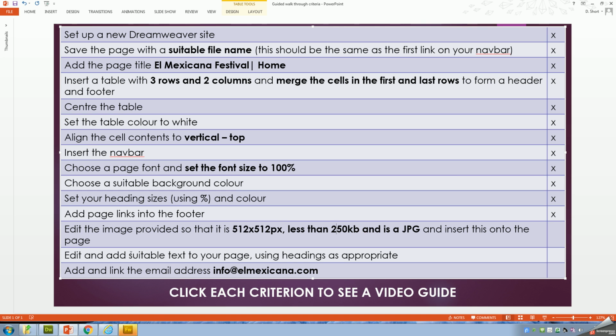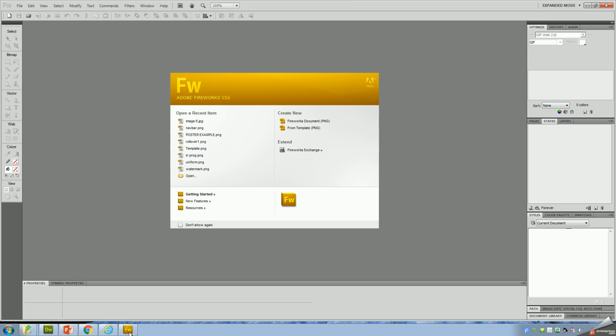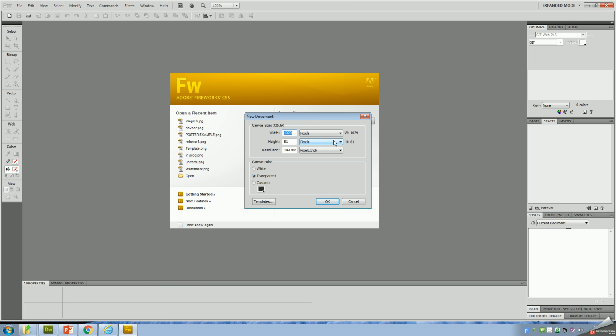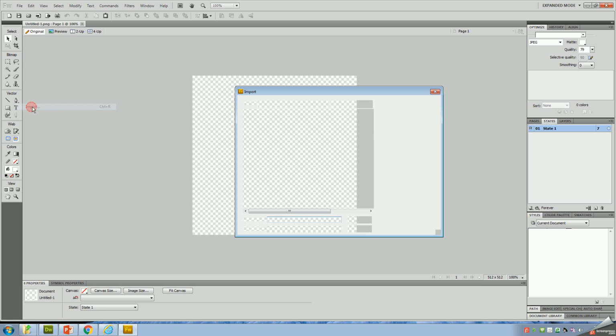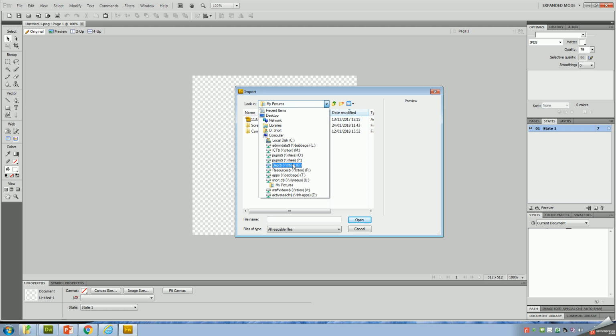Now, in order to do this, you need to go into Fireworks. In Fireworks, set up the document, so create a new Fireworks document and set that to be the size that you want it to be. So in this instance, it's 512 by 512. And then we're going to go ahead and import that. So we're going to go Import and find the image that we are working with.